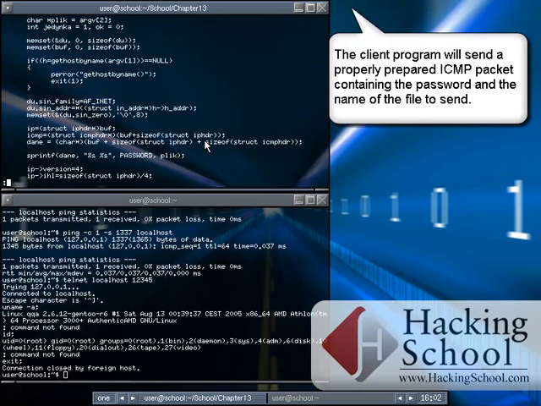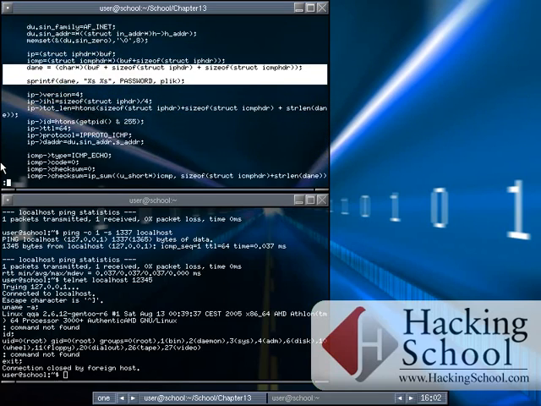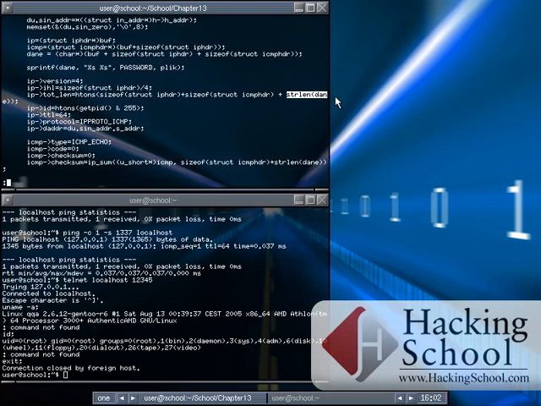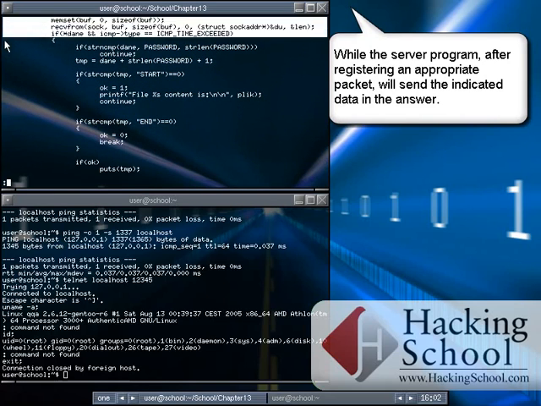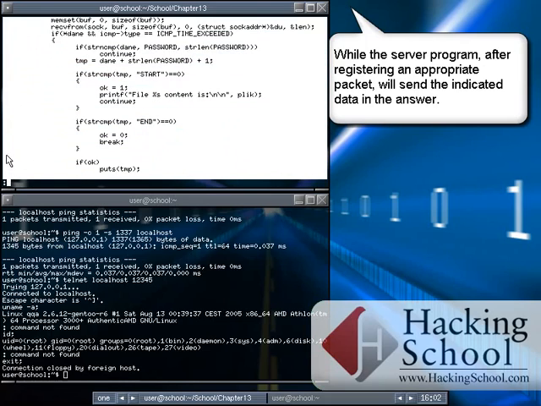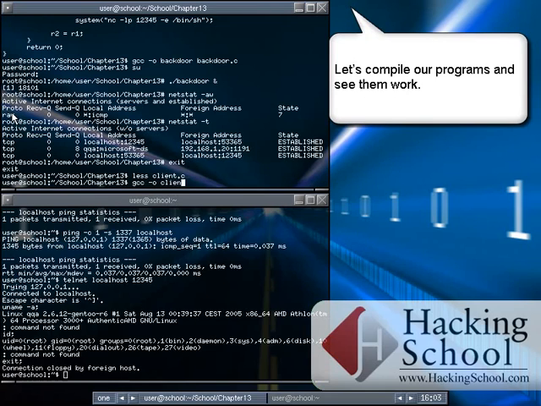The client program will send a properly prepared ICMP packet containing the password and the name of the file to send, while the server program, after registering an appropriate packet, will send the indicated data in the answer. Let's compile our programs and see them work.